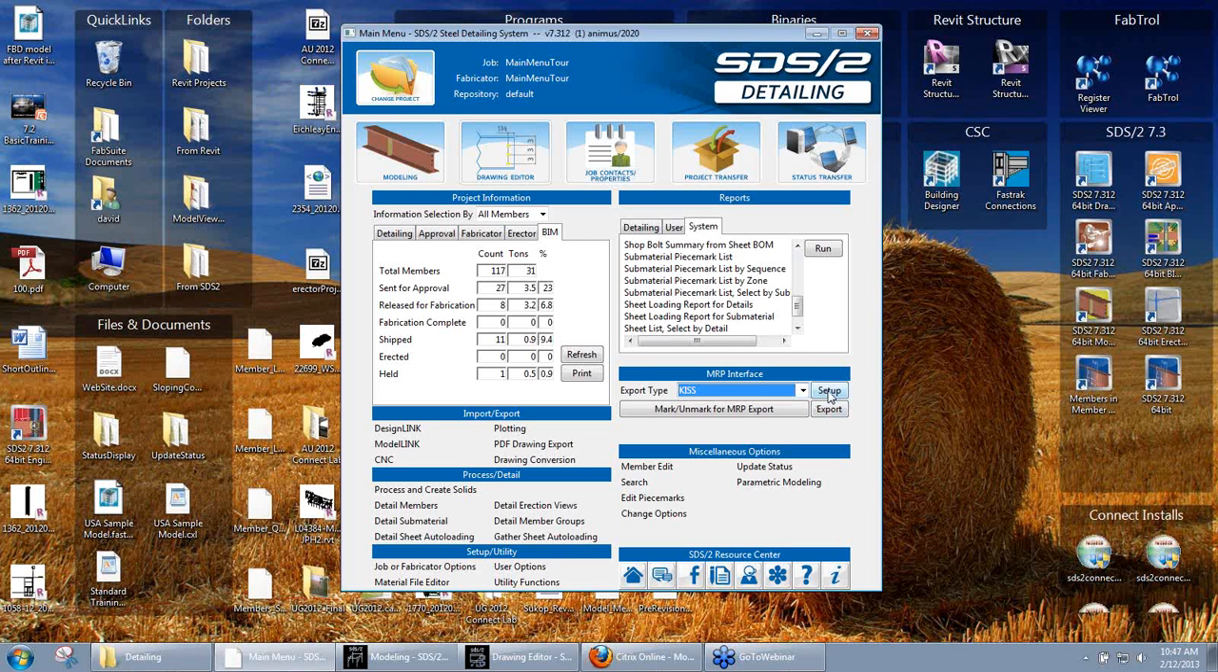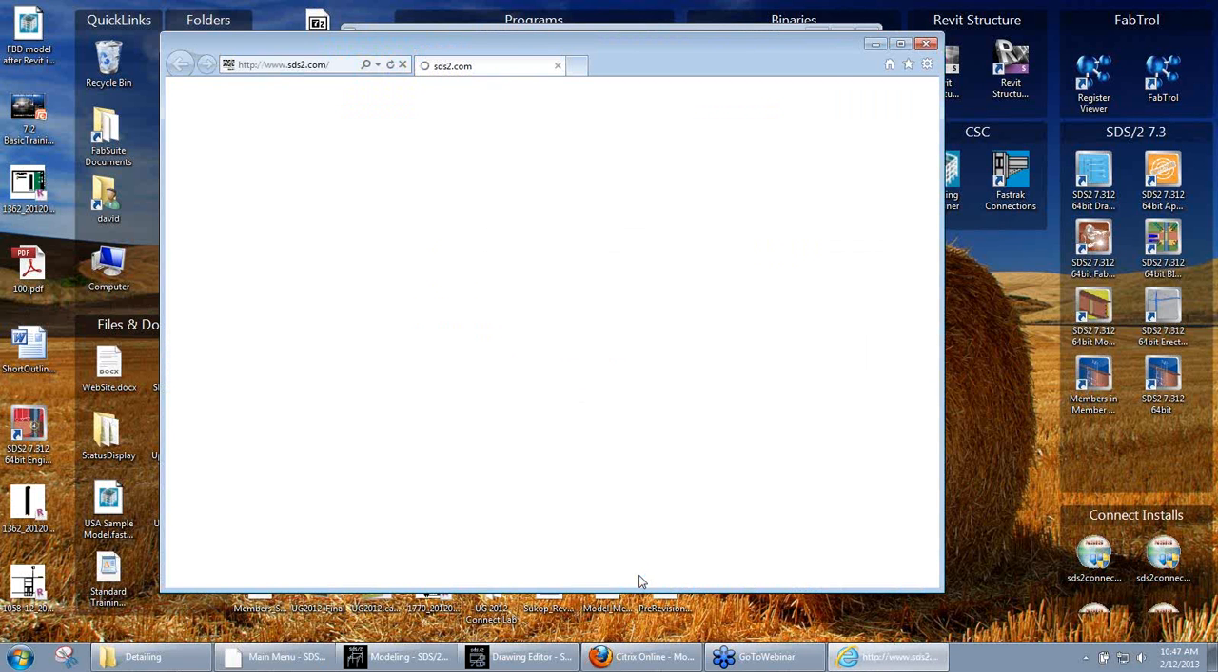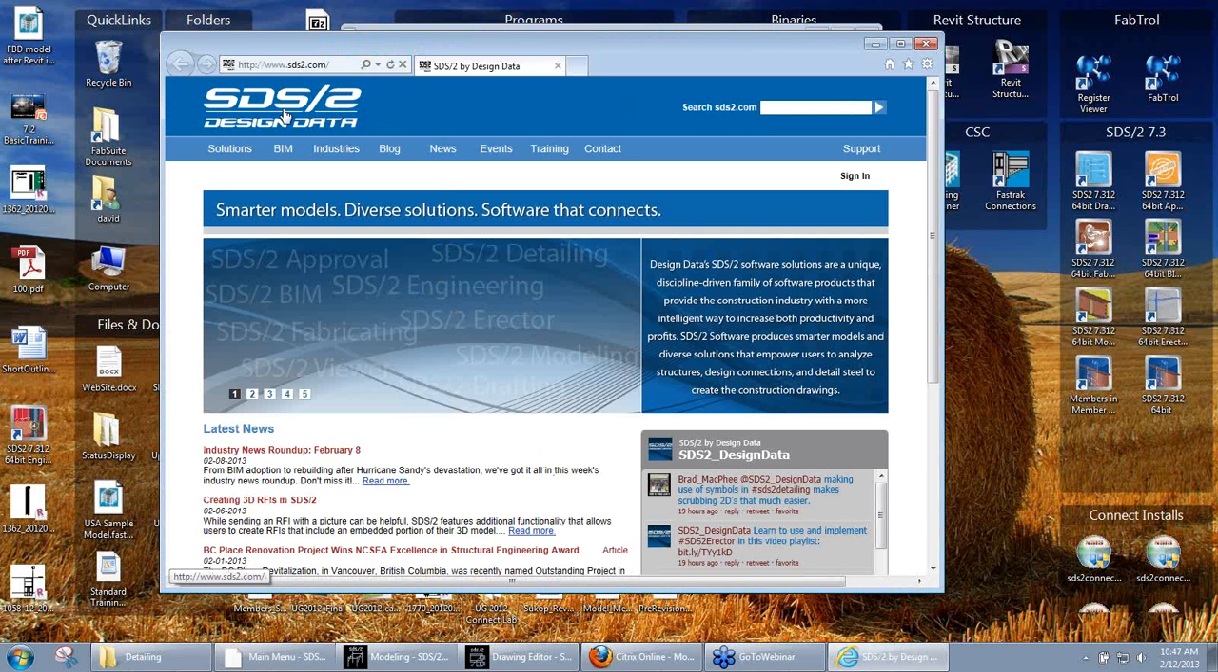Another place that you can find this is in the setup or the job or fabricator options. Down below, you'll see that there's a resource center now. So if you go ahead and click on this and I click on home, it will automatically take me to sds2.com.